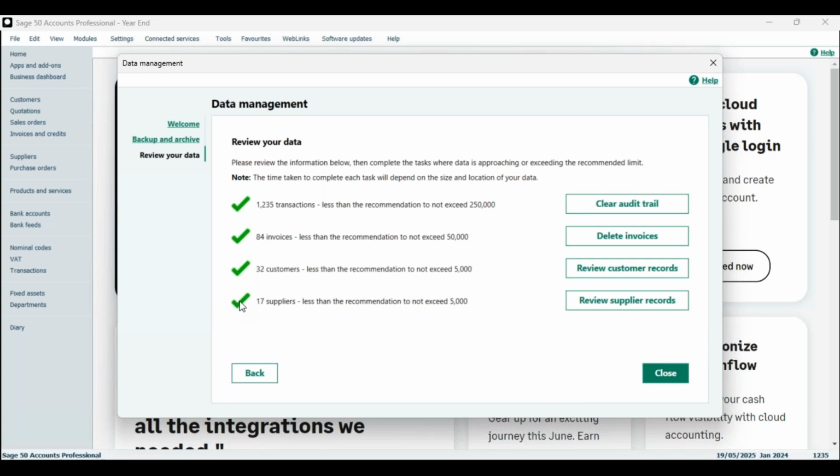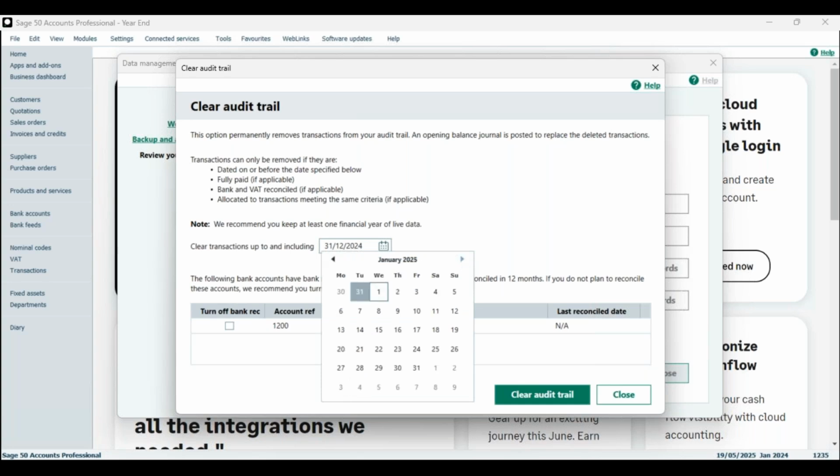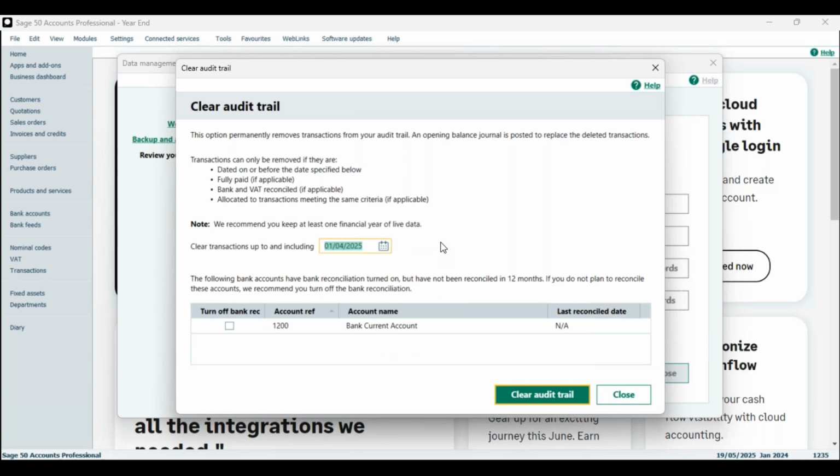But I can still use the data management tool, even though I'm all up to date. Because maybe data isn't a problem, I just like to be efficient and get rid of certain bits of information when I don't need them anymore. So what I will do is let's say I'll have a look at the transactions. I simply click the button, clear audit trail. I then pick the date that I want to go to. Let's say I want to go to April of this year, 1st of April 2025.